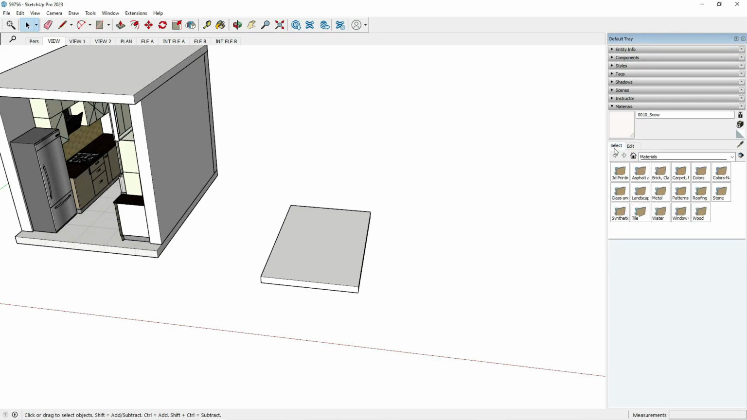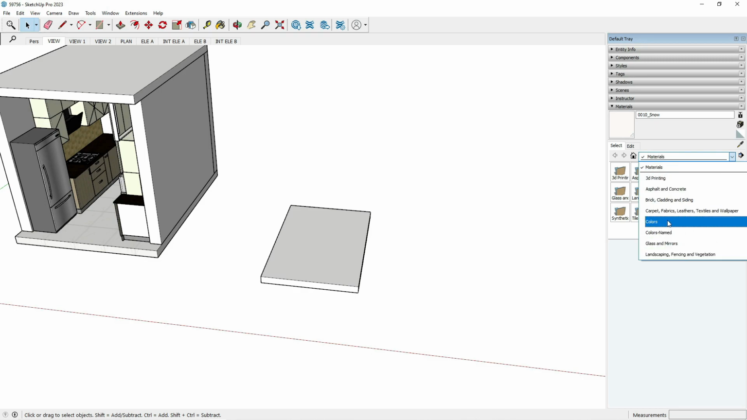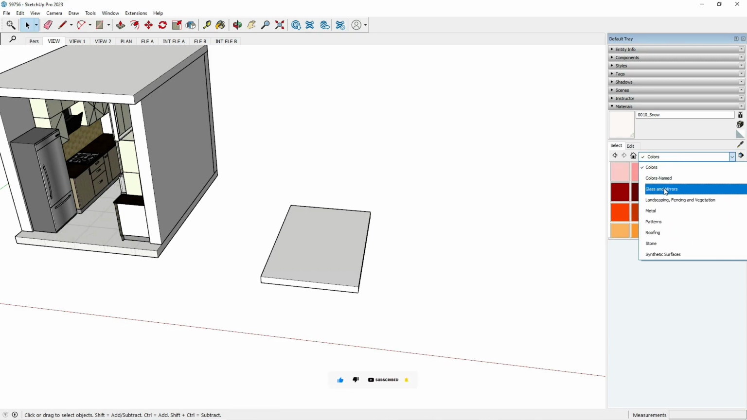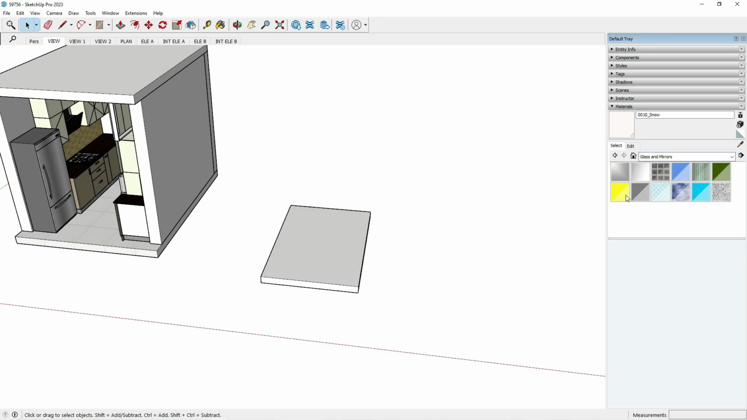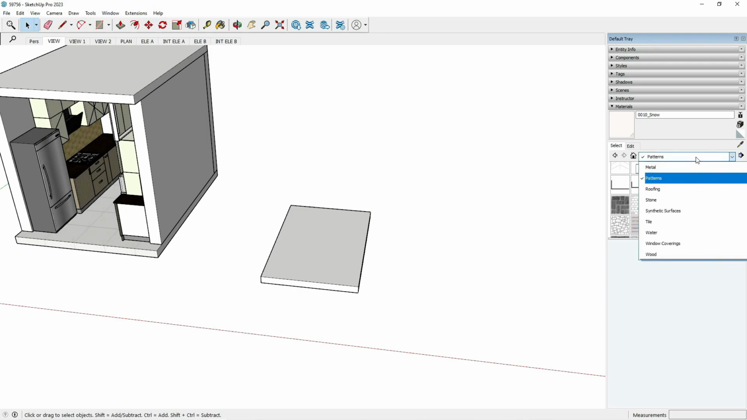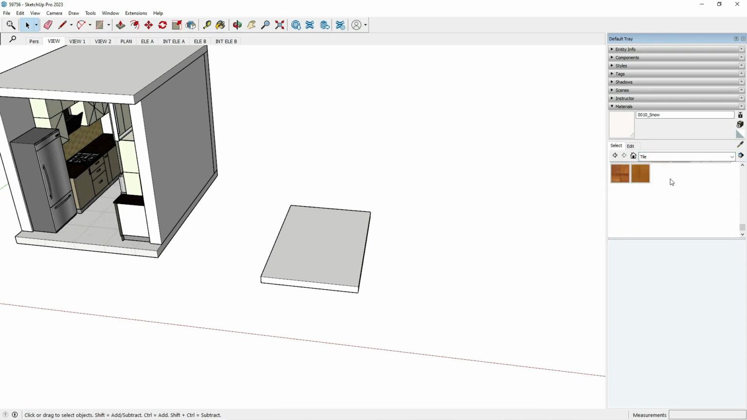Now in the materials section, you can have inbuilt materials from the SketchUp software itself. You can see colors. If you click, you have color swatches here, and if you click on glass and mirrors, you have glass and mirror swatches. If you click on patterns, you have patterns which can be used as per your design. Then you have stones and tiles as well. These are all default, which SketchUp has kept for easy access.